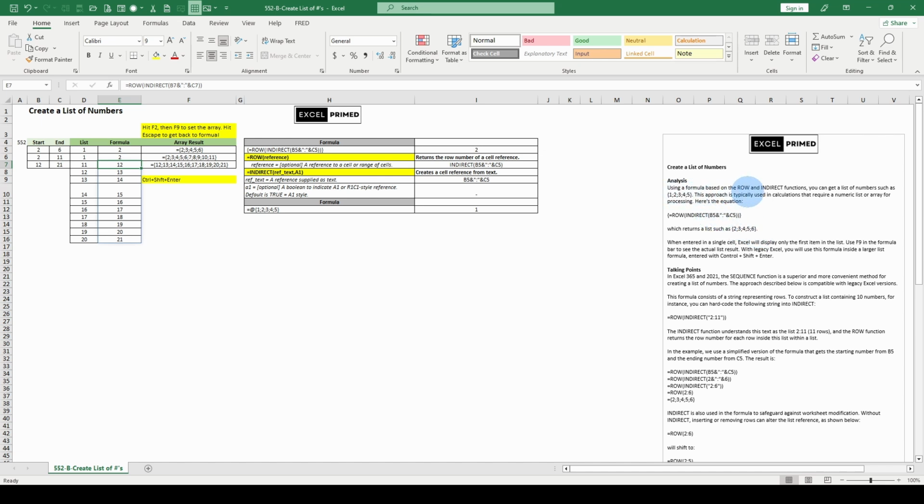Using a formula based on the ROW and INDIRECT functions, you can get a list of numbers such as 1, 2, 3, 4, 5. This approach is typically used in calculations that require a numeric list or array for processing. Here's the equation: ROW(INDIRECT("P5:C5")), which returns a list such as 2, 3, 4, 5, 6. When entered in a single cell, Excel will display only the first item in the list. Use F9 in the formula bar to see the actual list results.